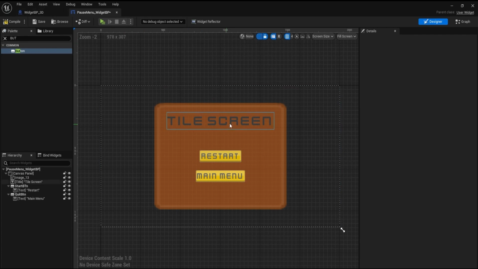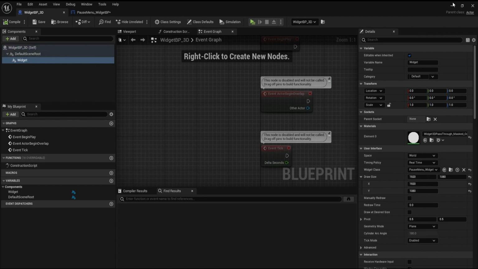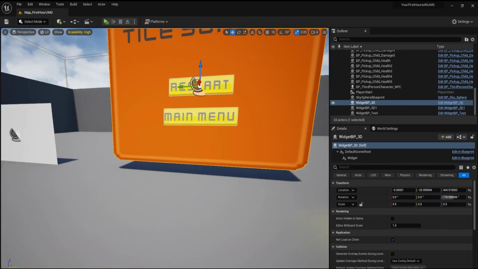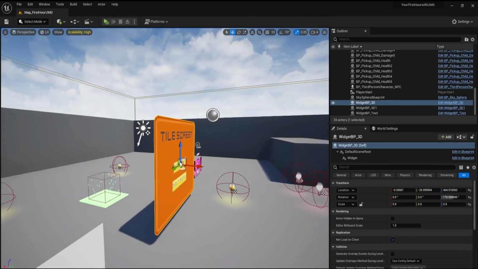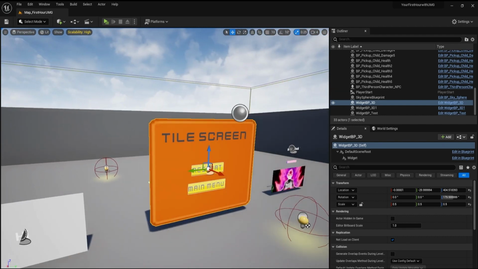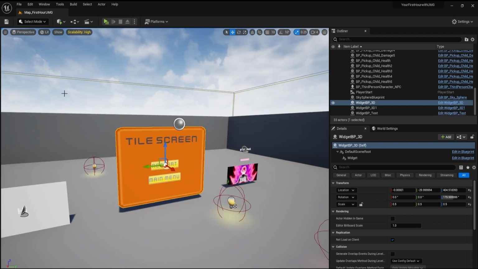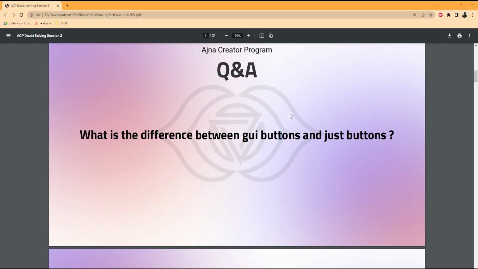If I convert this widget inside a blueprint, then I can use that widget inside a 3D object, and then it becomes a 3D widget, kind of, right? So you can call this a 3D button or something. But a 3D button will actually be a 3D object of a button as well, right?